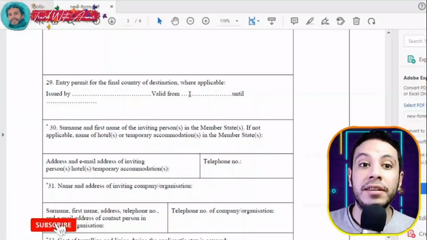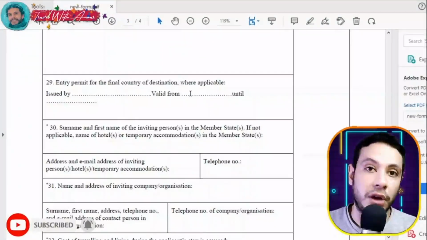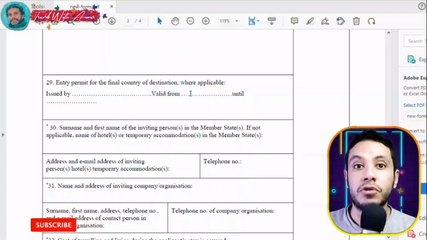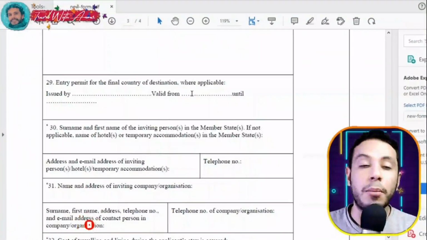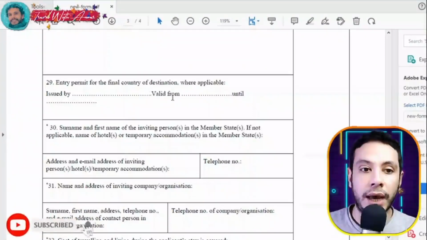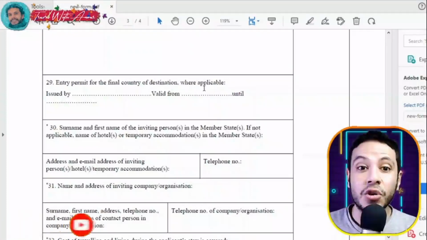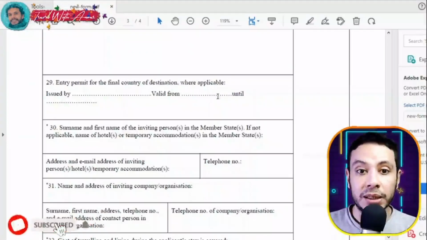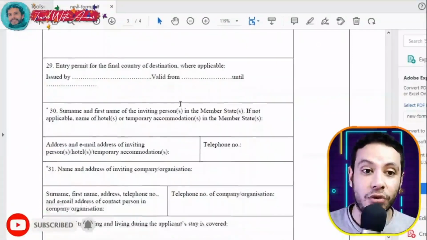If you need a visa, then you will have to apply for a transit visa for France, a Schengen transit visa, so you can proceed with your trip to the United States. But if you don't need one, you don't have to fill this section, because it is where applicable. But in general, this is for transit cases only.